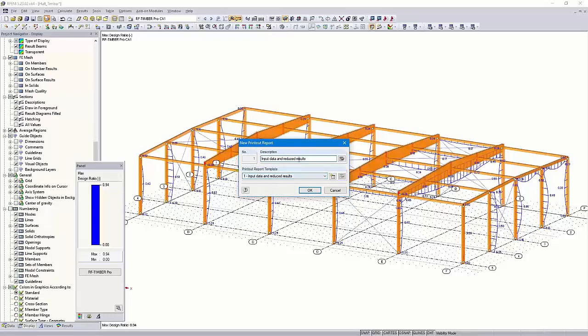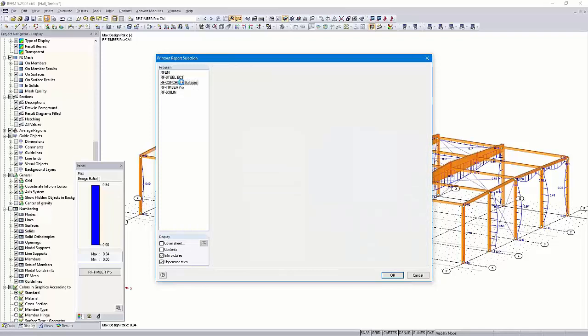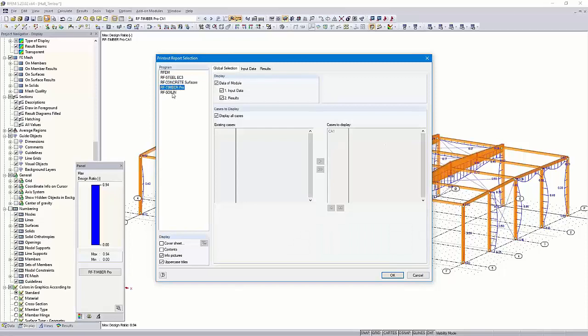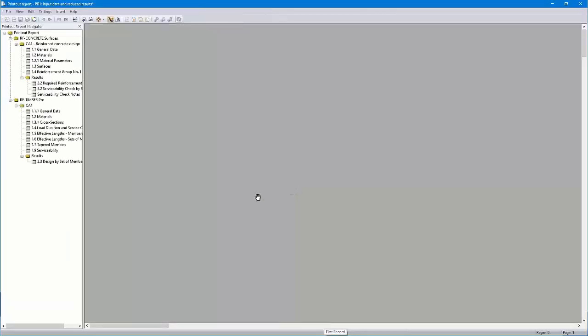So usually we would print the graphic with this option here for the printout report, input data and reduced results, but you can also use other options. In that case, I would like to disable a lot of pages because we want to print the graphics first in an almost empty protocol, or a protocol without so many pages. Therefore I disable here the RFEM data and the RF-STEEL data. I leave the concrete and timber data because we would like to print graphics in those chapters. So now a printout report with only a few pages is created.